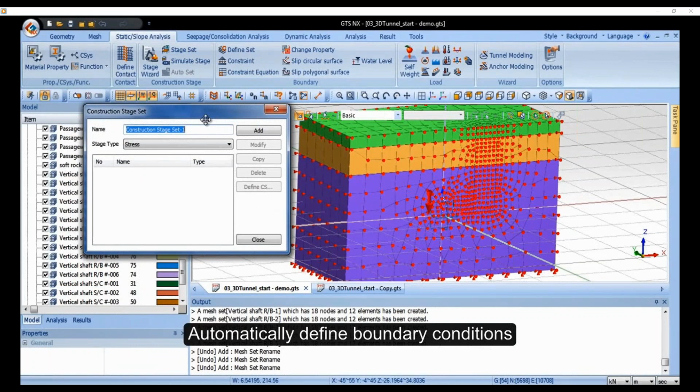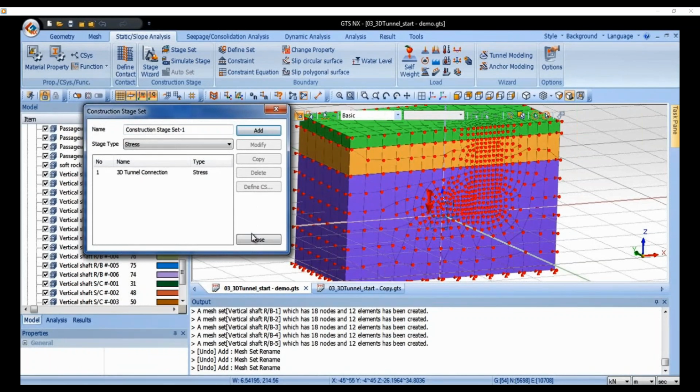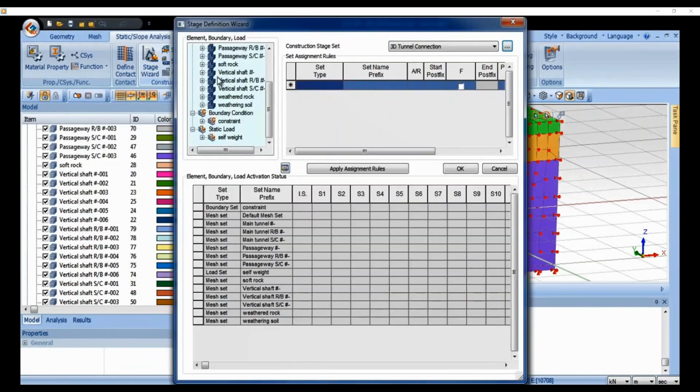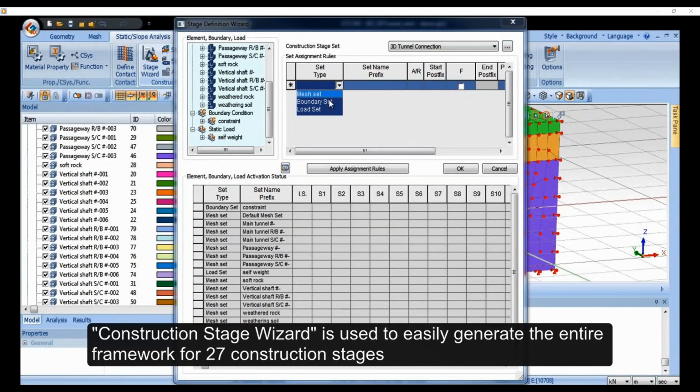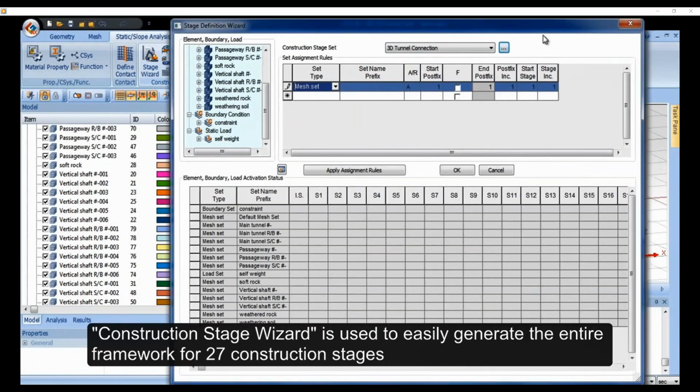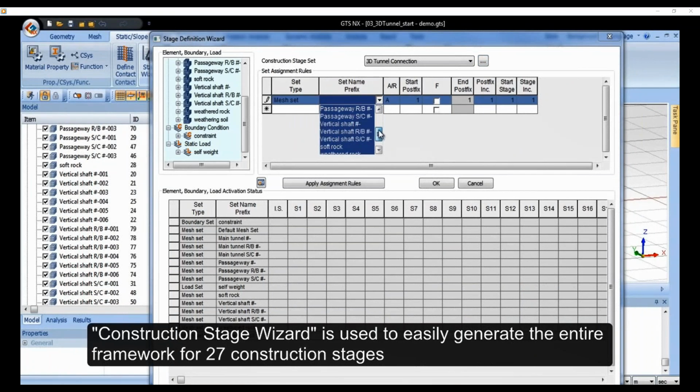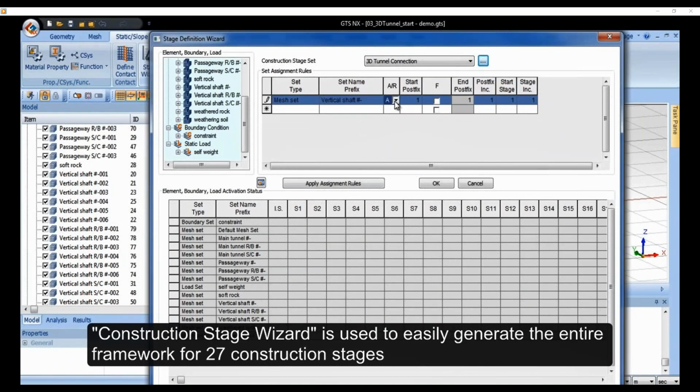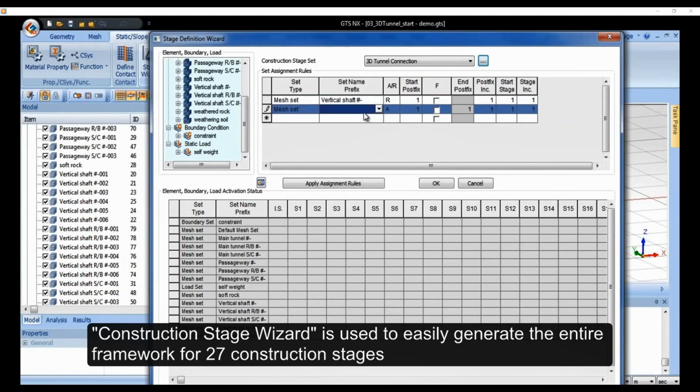So now we're ready to set up the stages. I first have to tell the program what type of construction stage analysis, in this case, just stress, and then I can jump into the wizard. So if you recall what this system is, you select the set, and then you tell it if you're activating or removing it, and then you tell it where to start and how much to advance. So we're starting with the vertical shaft tunnels, and we're going to remove them, starting in stage 1 and advancing one stage at a time.